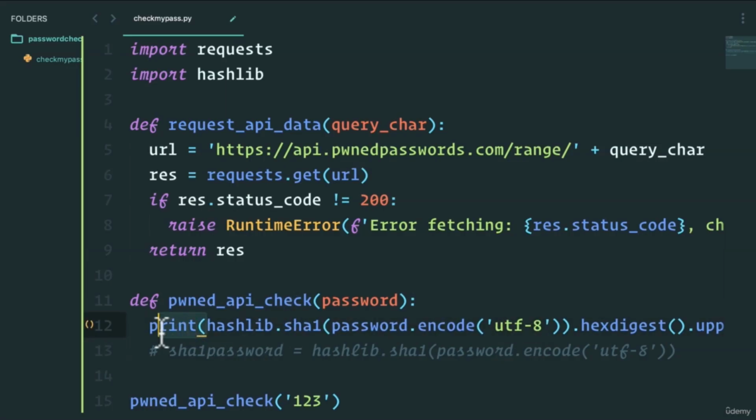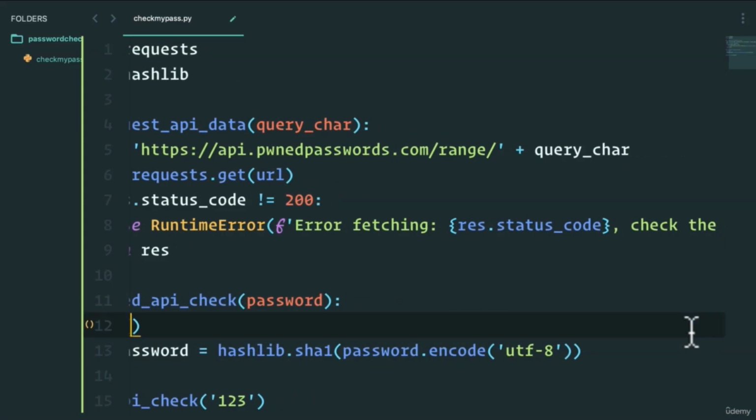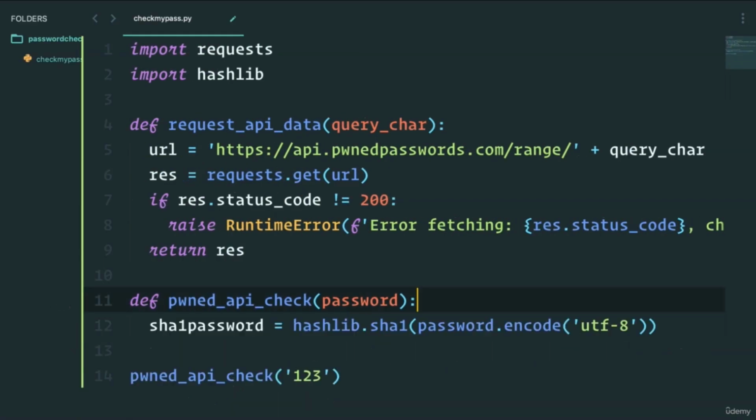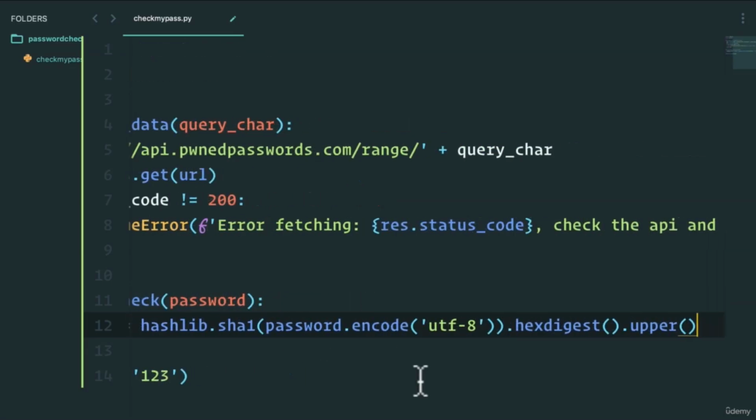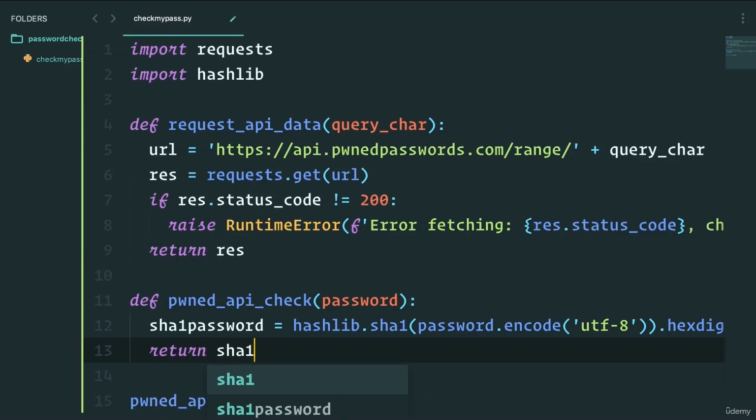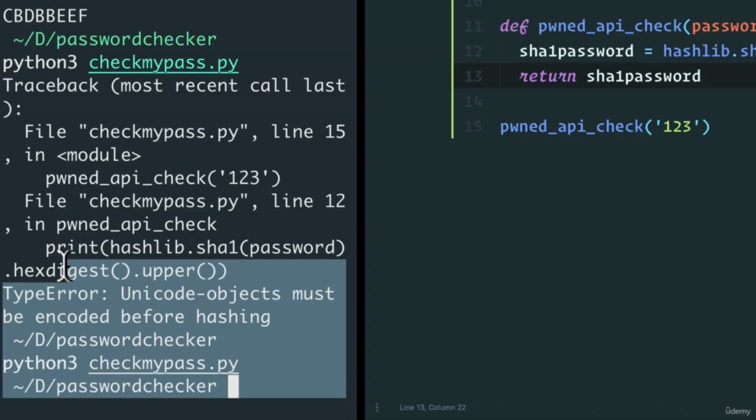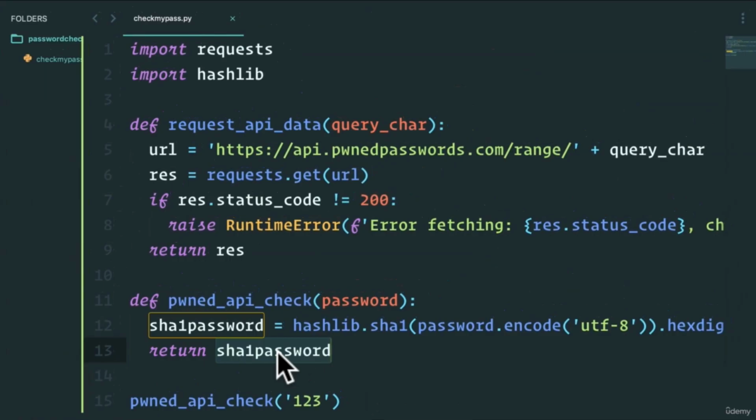The key here is that by the end of it, we have a SHA-1 password that we can send. So let me just copy all of this. Going to remove the print. And in here, we'll have our SHA-1 password. Awesome. So for now, let's just return this SHA-1 password. And if I run this, well, looks like our code is working. We're not printing anything, but hopefully we are getting this SHA-1 password.